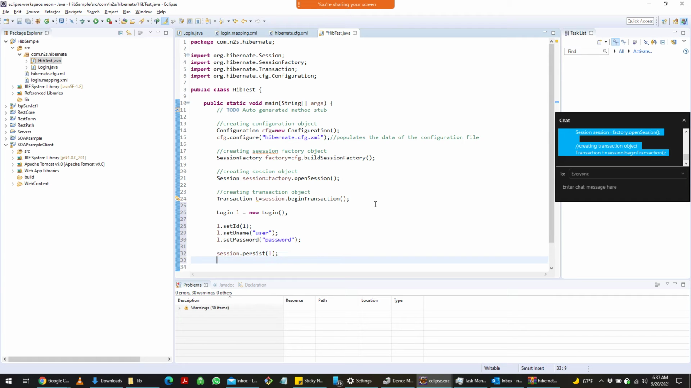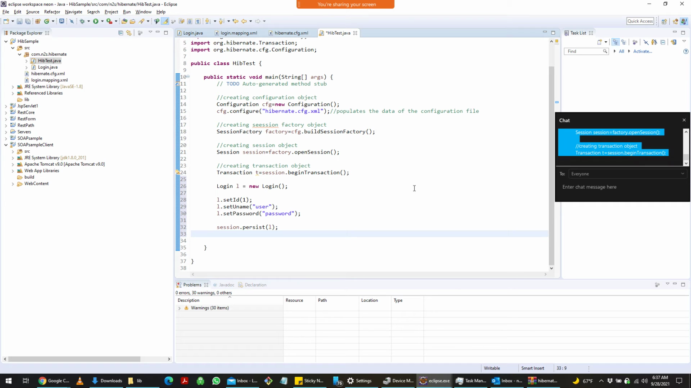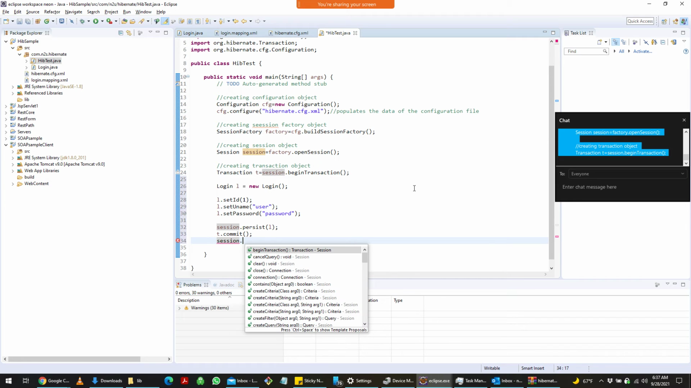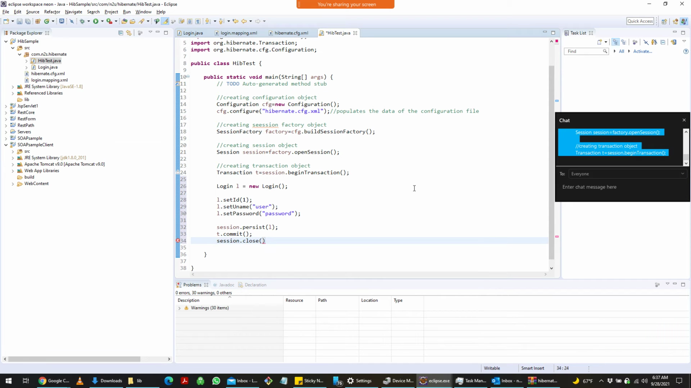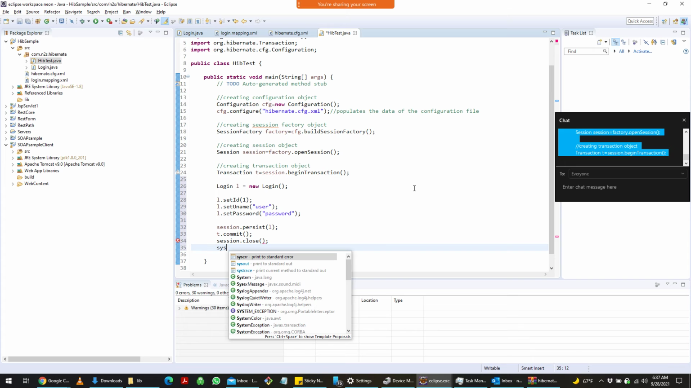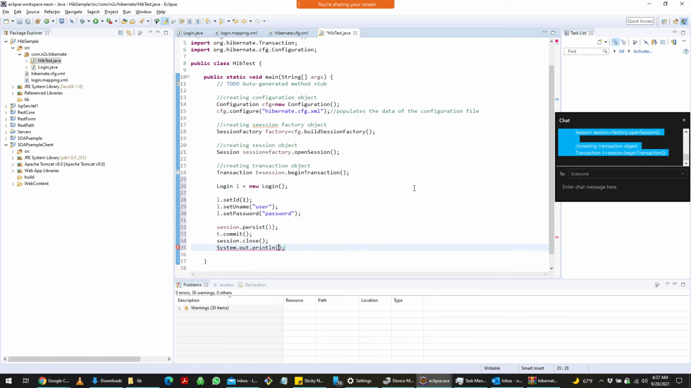Next line, use your transaction object. T dot commit. And next line, close your session. Session dot close. And finally, have a sysout success. Success. Okay, now run and check if the data is inserting.